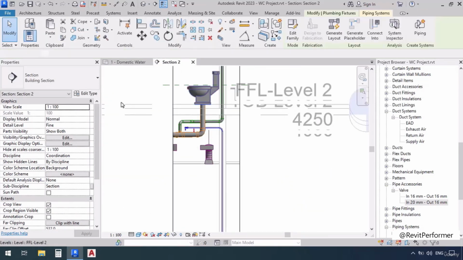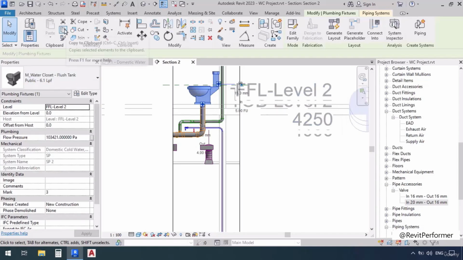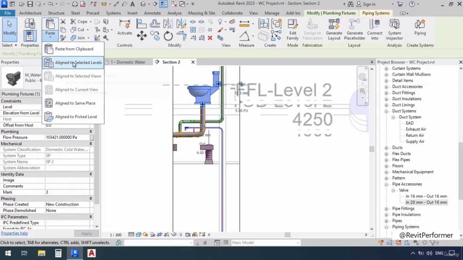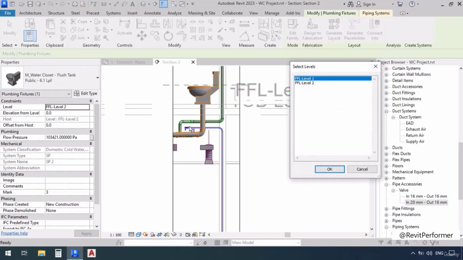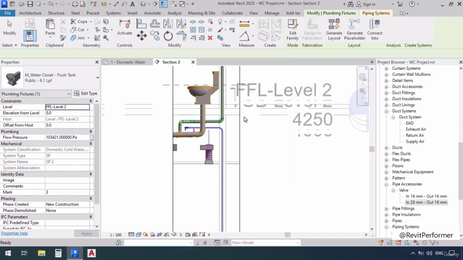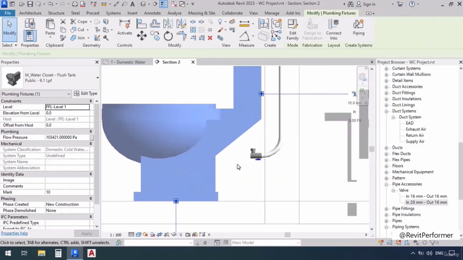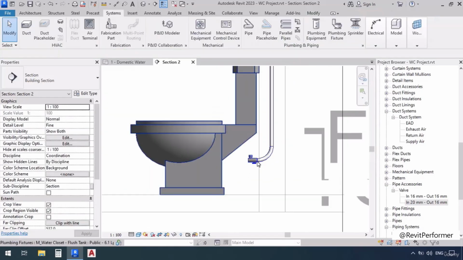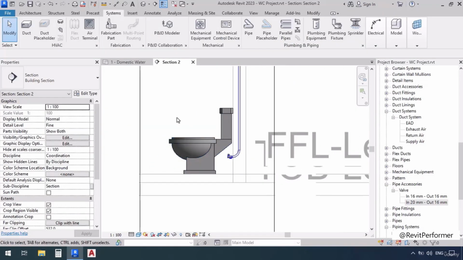I'm going to select the seat, and then I'm going to copy it to clipboard, and then paste activates right next to it. So then we're going to paste it aligned to selected levels, and which level? FFL level 1, click OK. Now we've pasted it down here. Now what we're going to do is we're going to connect this valve to the flush tank.